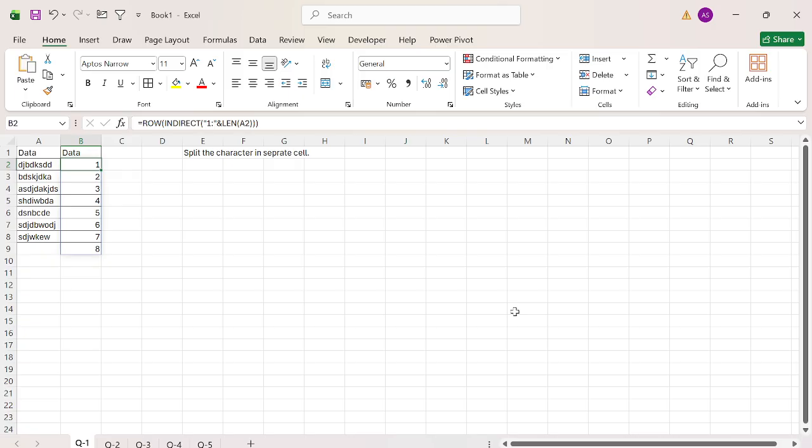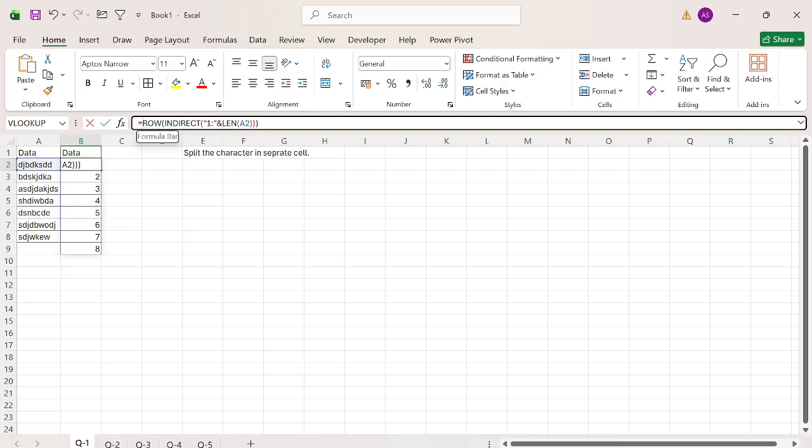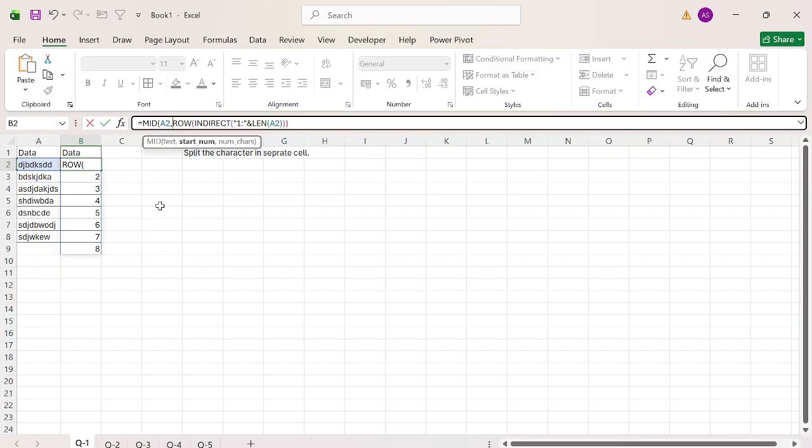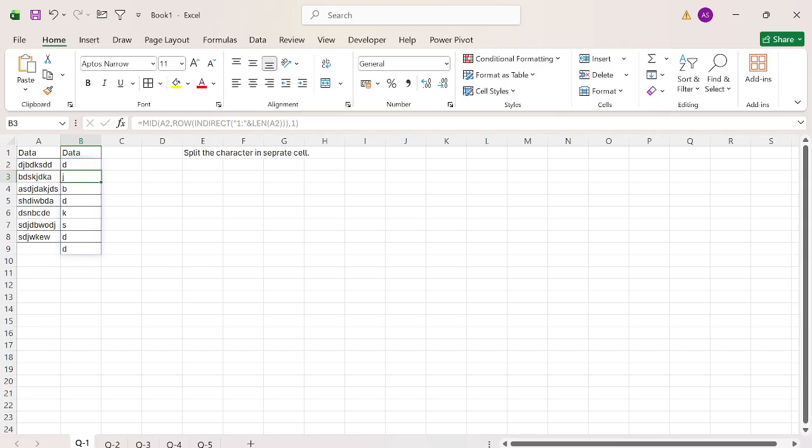This is the index, and what character do we have in this particular cell? In order to get that value, you write equal to MID, select the cell, the start number is this index, and the number of characters will be 1, and press OK. Here this is the value we are getting.